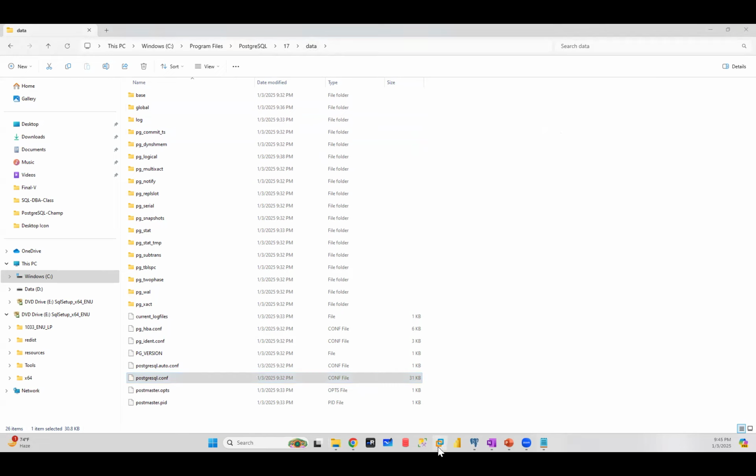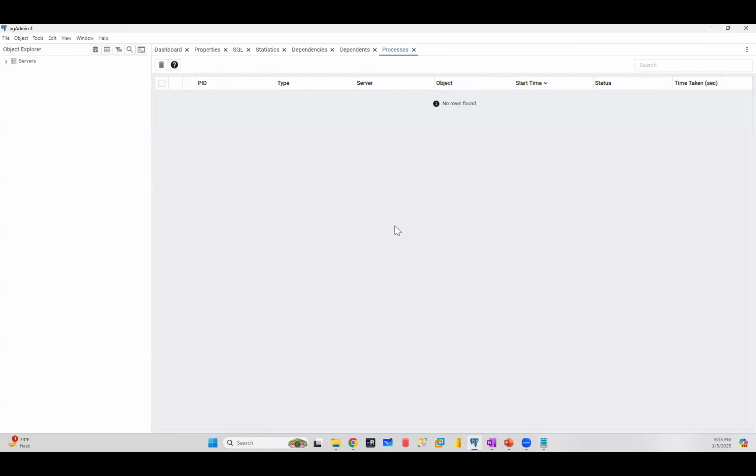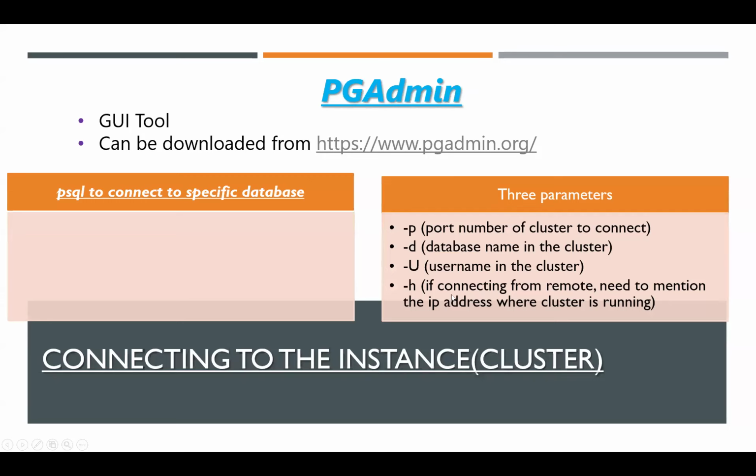Now see, when I open PGAdmin, once I open the PGAdmin4, this is our graphical user interface. In PostgreSQL, we can connect in two ways. One is GUI, graphical user interface.